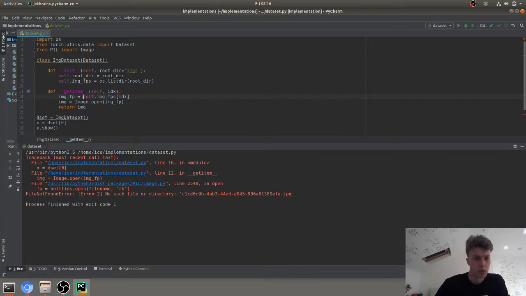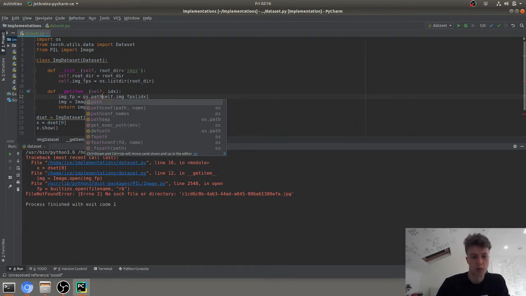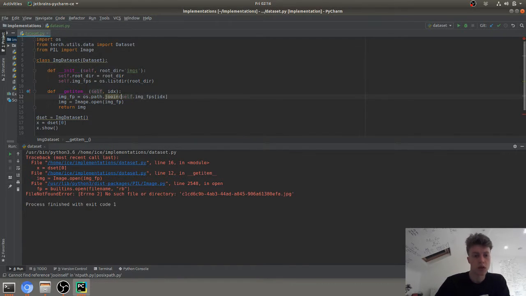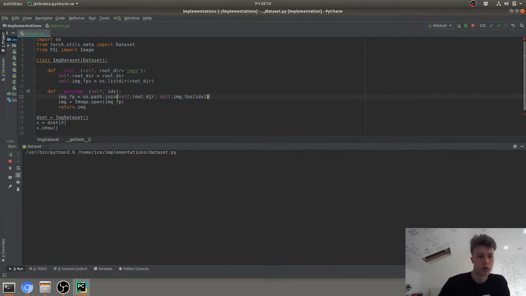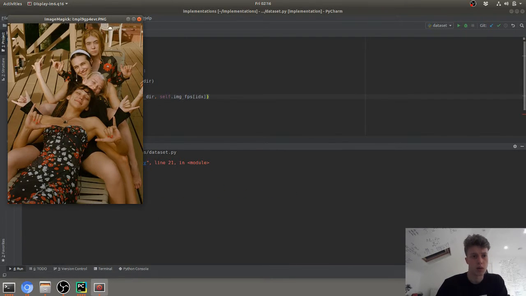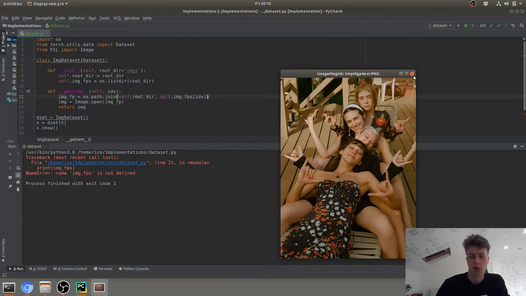So what we're going to do is os.path.join to join together the root directory and then the file path, the file name of the index there. So then we can run this, and there we go. There we have this picture. Now we've returned that image.